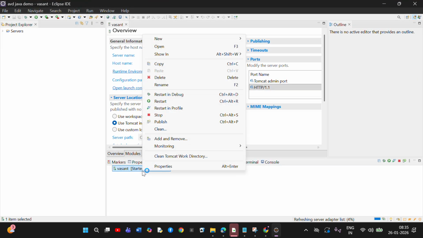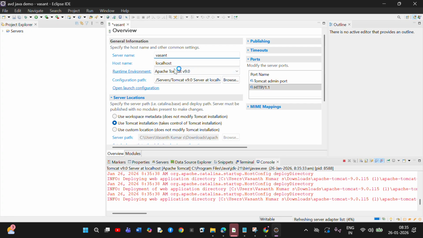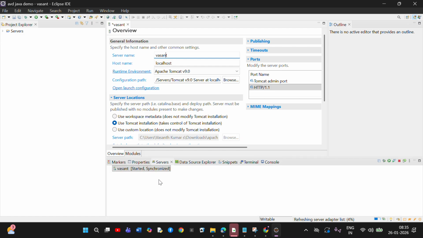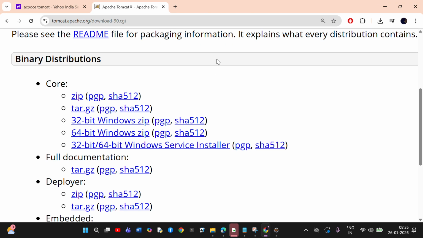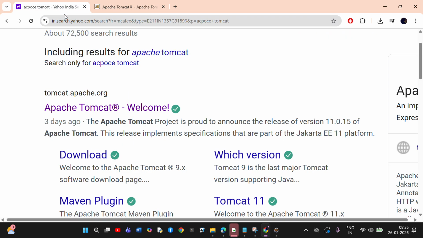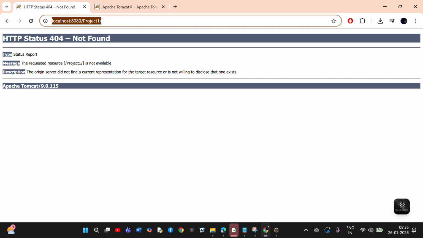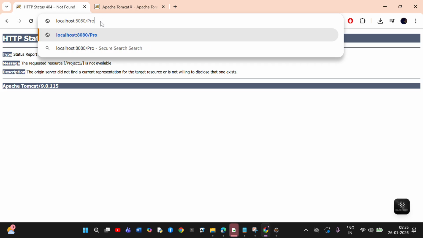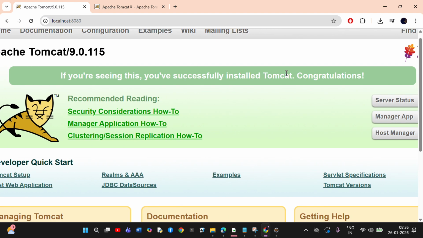let me restart. Can you see if you enter what is that? HTTP colon double slash localhost 8080 slash. See, if you are seeing this, Tomcat is successfully installed.